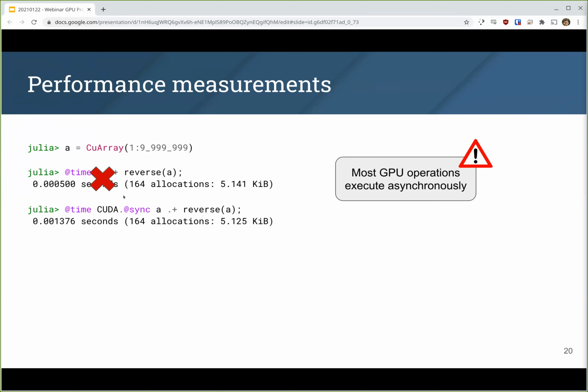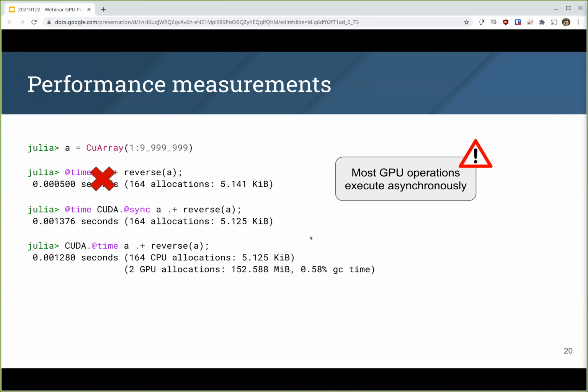That's why we have this @sync macro, which you can stick in front of your GPU expression, and that will synchronize the GPU. As you can see, now the times are a fair bit larger. We also have, for convenience, a version of the time macro in the CUDA.jl package, which will do the synchronization for you and also give you some details on GPU allocations. And of course, it's always recommended to use the BenchmarkTools.jl package. If you combine that with the sync macro, you get a much better and much more robust timing of your GPU code.